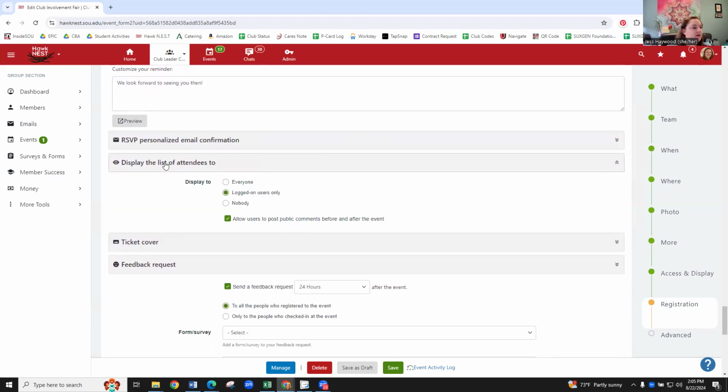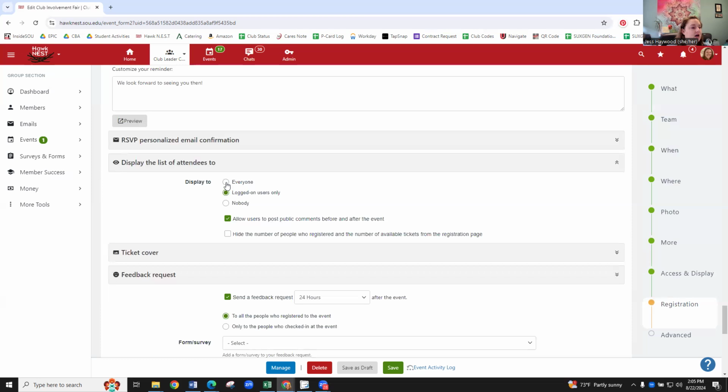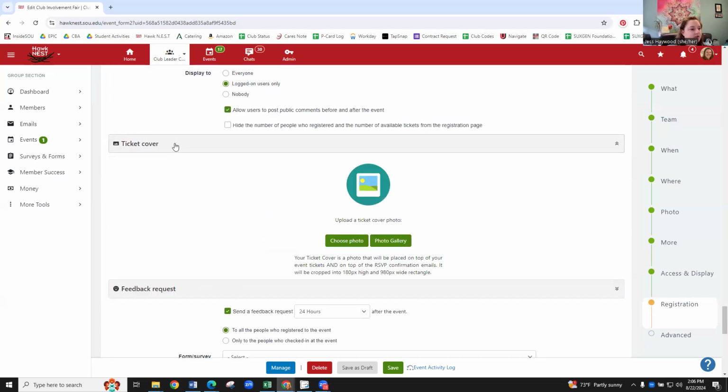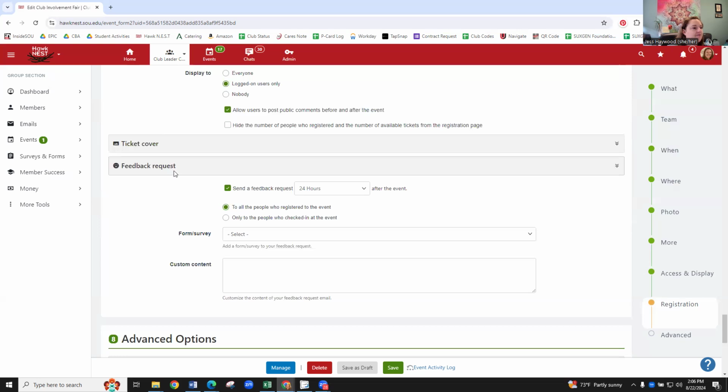Some of the other pieces here display the list of attendees too. I would recommend never clicking everyone because that means that anyone in the world can see who has signed up for an event. Most of our events, it's fine to put logged in users only, so that way other people can see if their friends are going to the event. If it's more of a protected event or something where you want to protect people's identities, I would recommend clicking nobody. And that way, when people go to your event, even if people have registered, nobody can see those names. You don't need to worry about ticket cover too much unless you want to create an image.